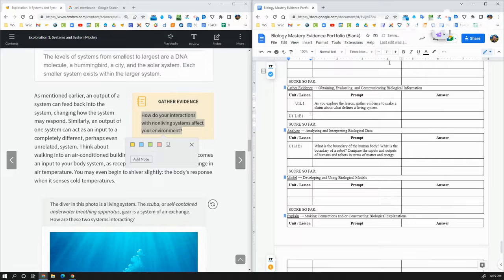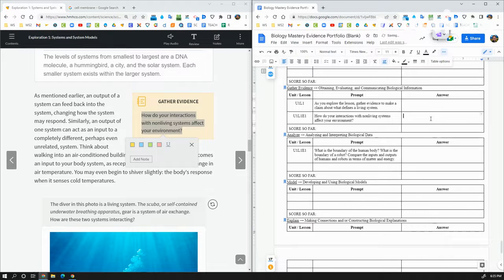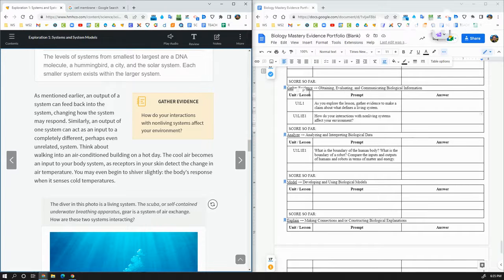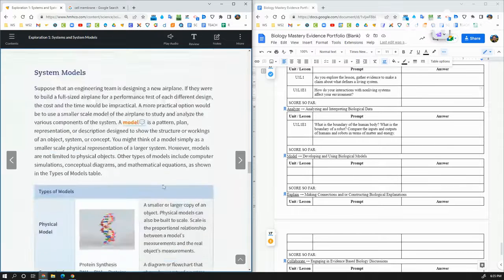And if you want to centralize that first column, you can. You don't have to. But it would look nice if you did. So I'm going to do that. And you can do that here too. This is where you center that. And then again, you can paste without formatting and then answer the question on the side. So as you answer more and more of these questions throughout the year, you increase the evidence that you have, that you are able to gather evidence, or the evidence that you can analyze or model or explain, right?